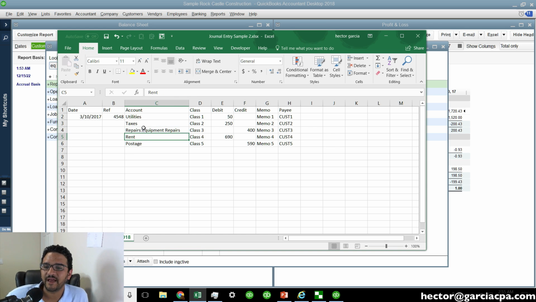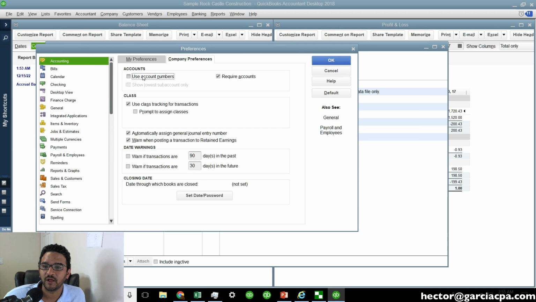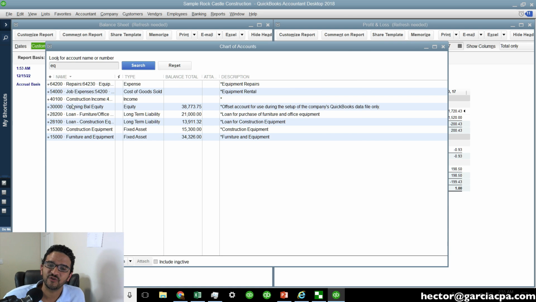Another important caveat here, I'm using account names, not account numbers. So if I have account numbers turned on in QuickBooks, for example, in this case I have them off, but if I have them on like this, I hit OK, it's just not going to work. I have to use account numbers in order to import if I happen to have account numbers turned on.